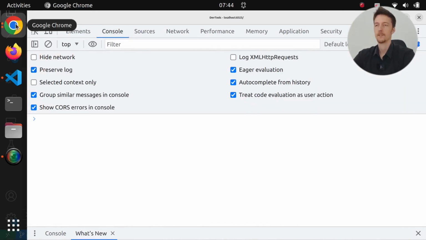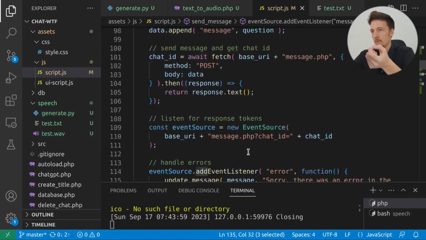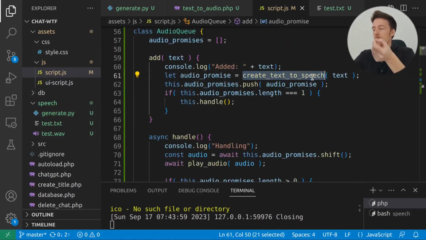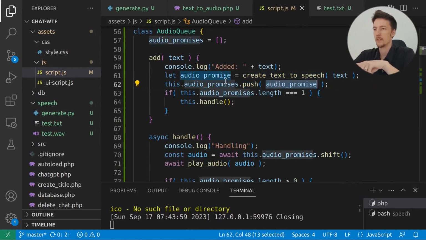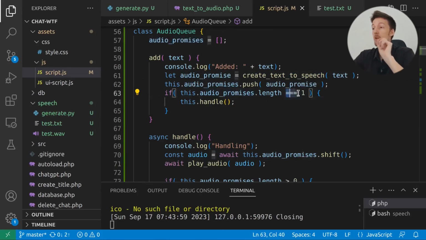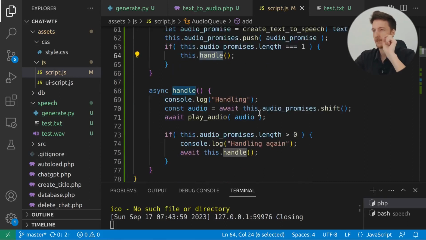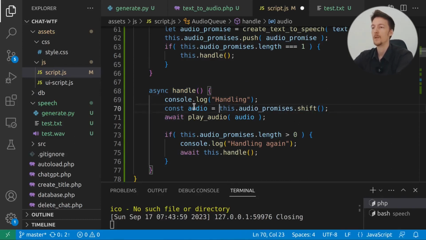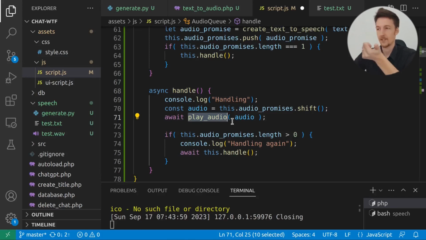Okay, great. So we add it to queue, which is here, and we create the promise, and we push the promise into the promises. If the length is 1, we are going to handle it, and handle will await this promises shift. It should be this audio promises shift, just that, and then await play audio. And in fact, I have to have the status if it's handling, because at this point we have shifted away the last element from there.